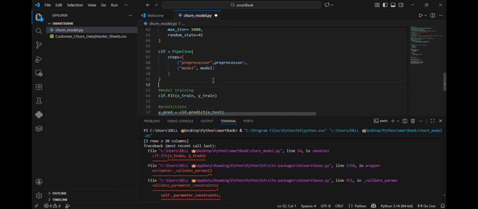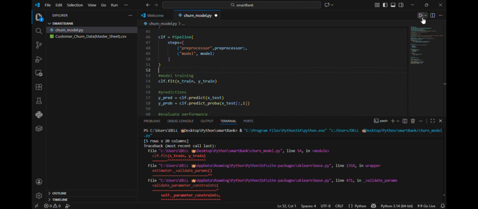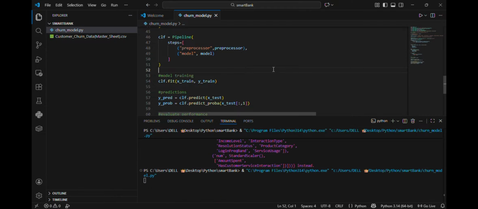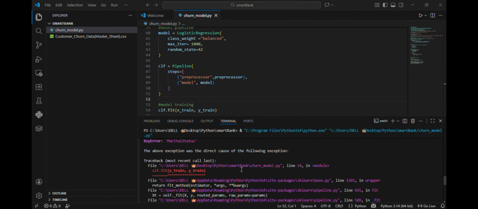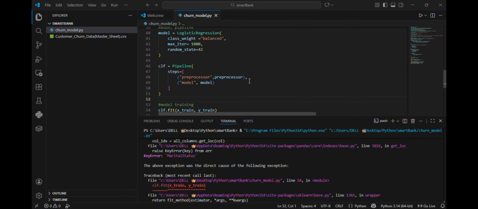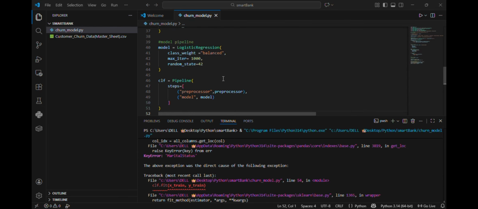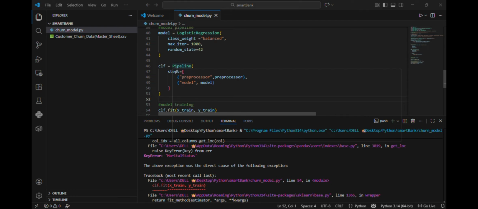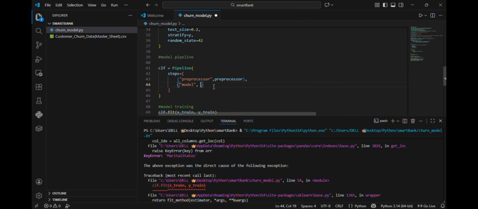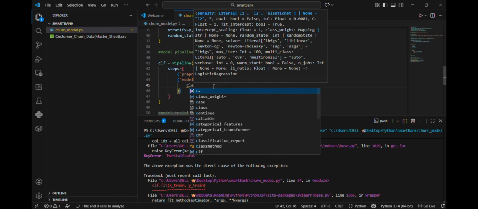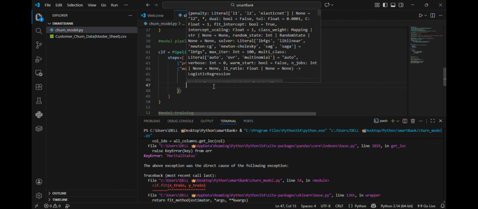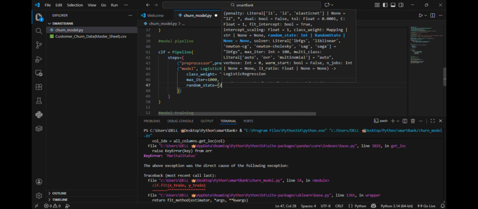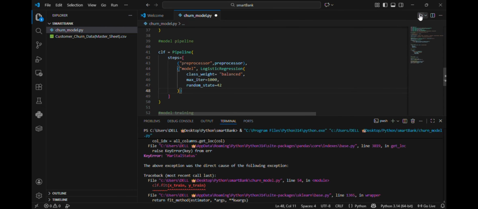All right, I think that should do it. Let's run it again and see. Okay, another error. Let's just rewrite this pipeline again. Okay, so hopefully this fixed it. Let's go again.